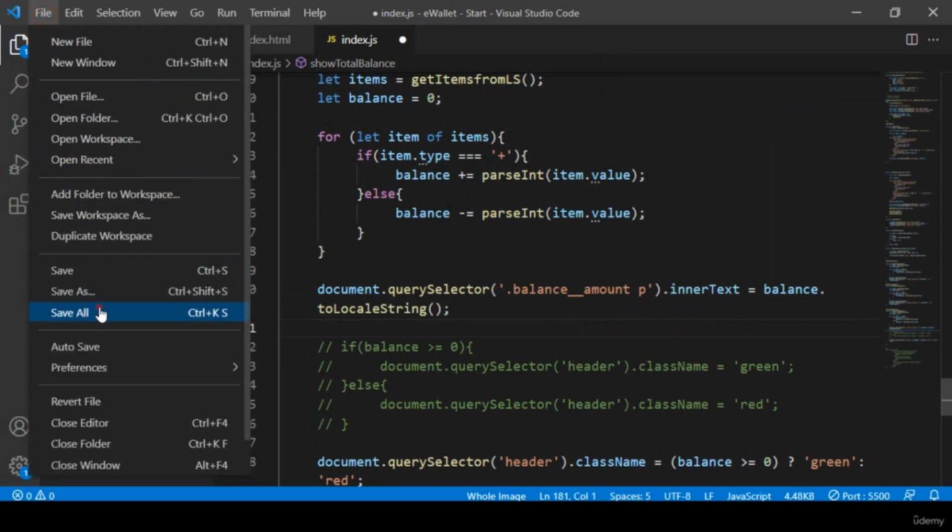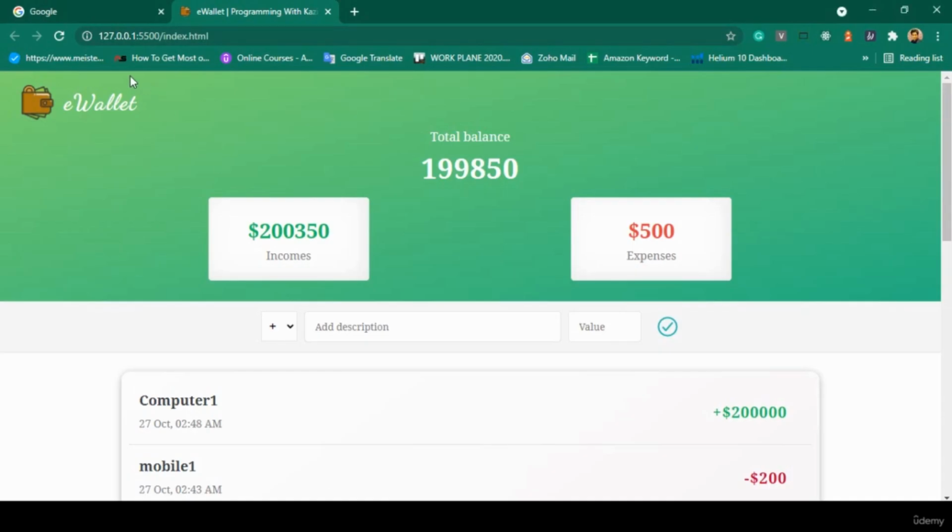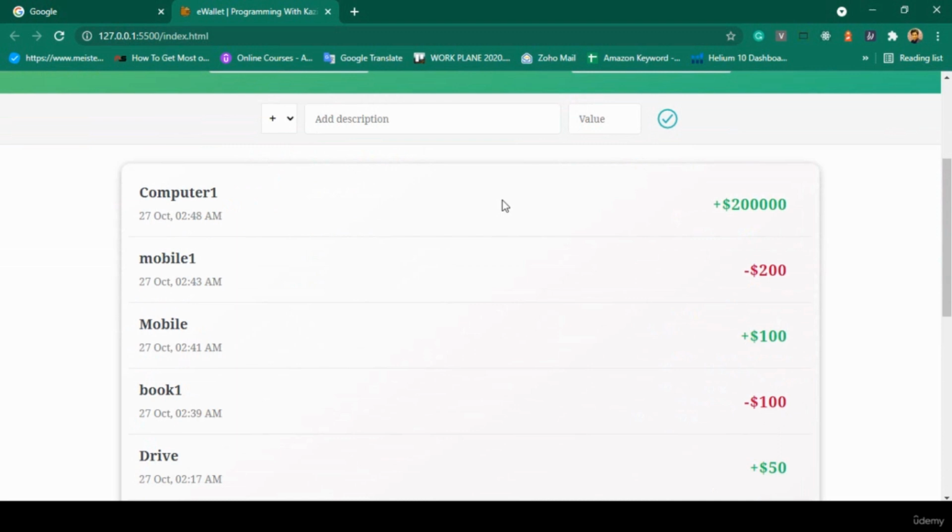Now I click save all. If you now refresh it, you can see it is actually separated with this comma. Okay, and now I want to add the same separator for our income, for our expense, and also in here. How can we do that work?